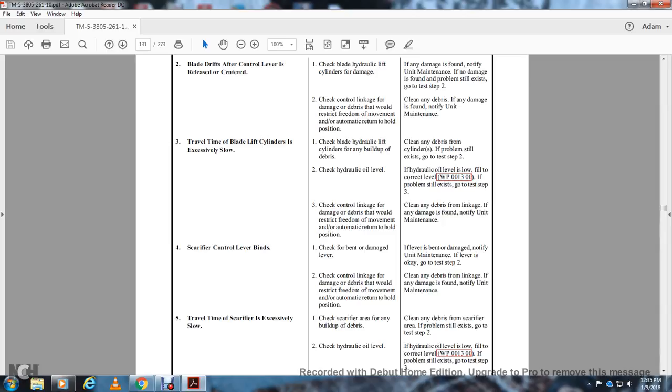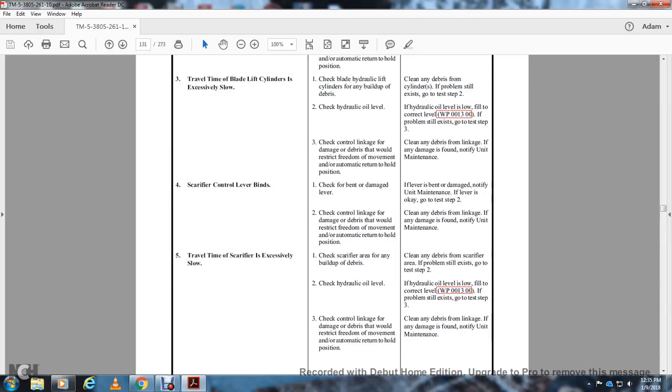Clean the debris from the linkage. If any damage is found, notify unit maintenance. Travel time for the scraper is excessively slow. Check the scraper for any buildup of debris. Check whether the problem still exists.